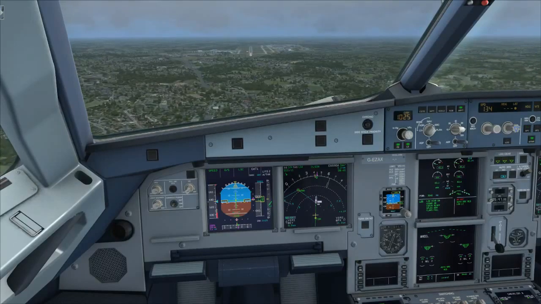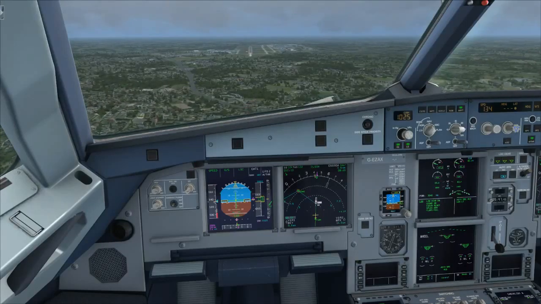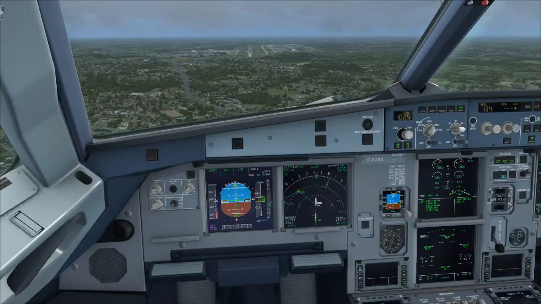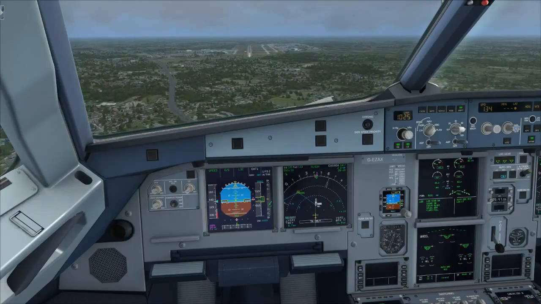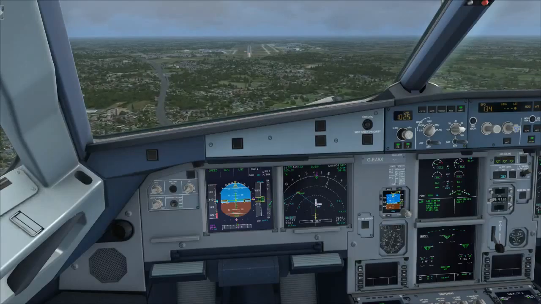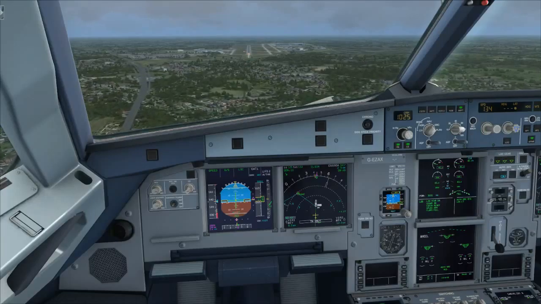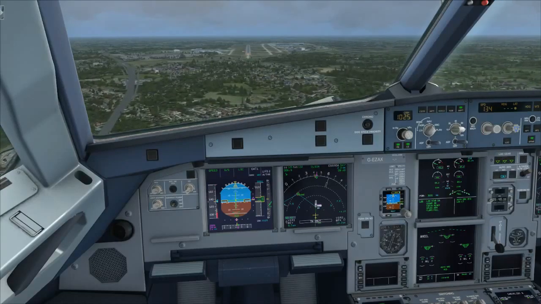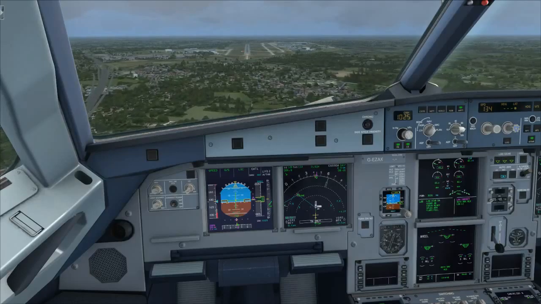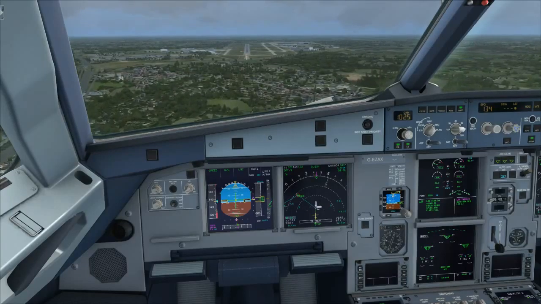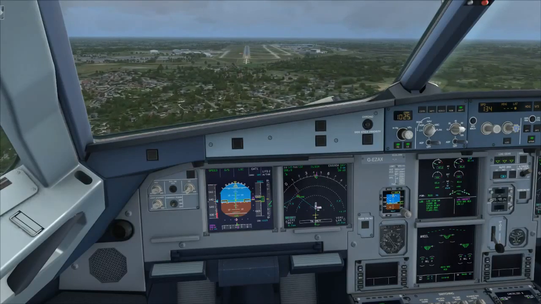A bit of wind from the left. Yeah, I think I'm set. If I'm not, I'll make a fool of myself. Alright, so we'll disconnect the autopilot. I love the sound of it. No. That's not what I wanted to do. It's the wrong button. Autopilot off. And let's try to land this great aircraft.